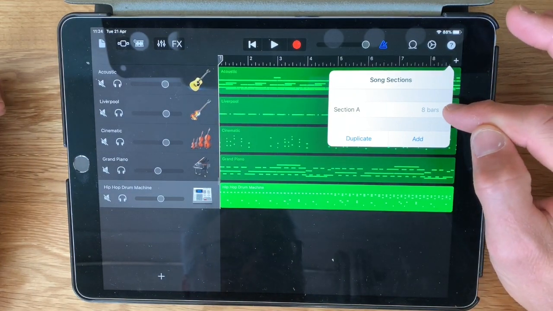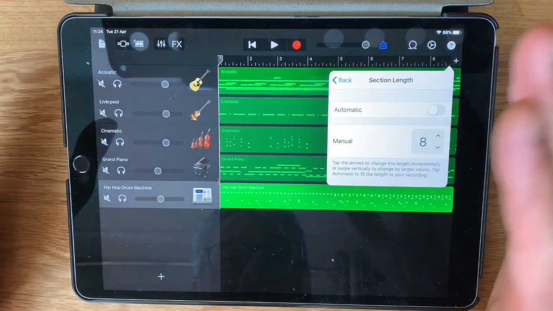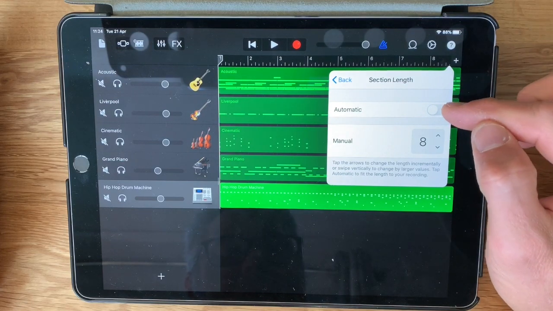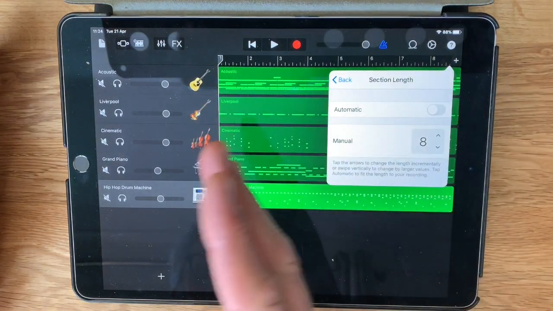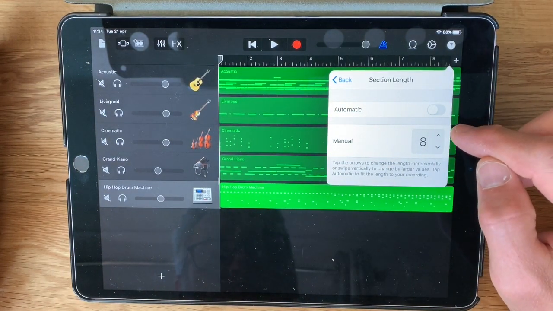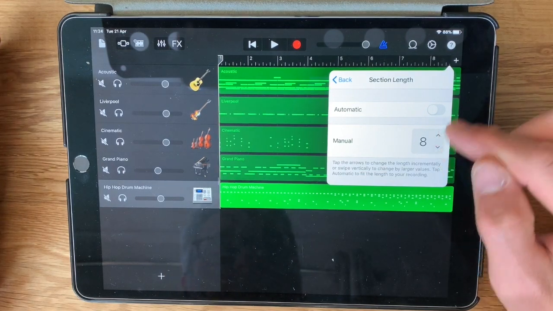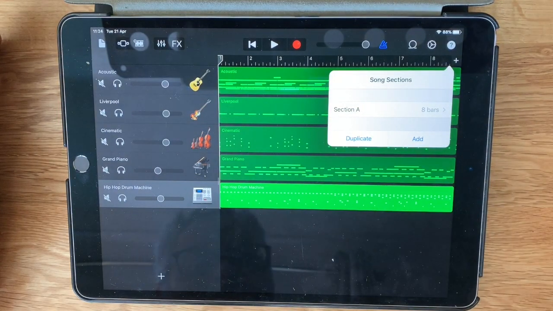So we've got section A, and if I tap on that, we can change how long that section is, the number of bars in that. If you wanted to record freestyle, if you press it to automatic, it will just keep recording and add as many bars as you need. But if you manually want to enter the number of bars, you would increase and decrease it using the arrows there. I'm going to leave it on 8 for the moment.